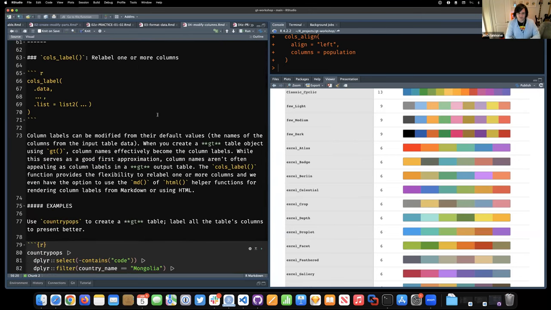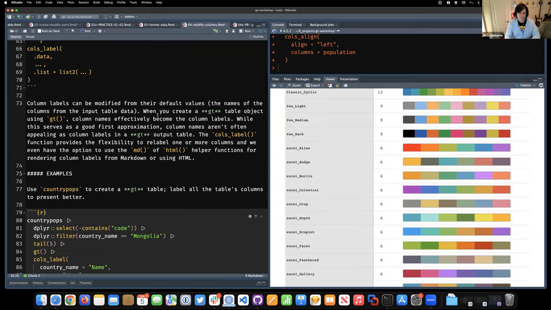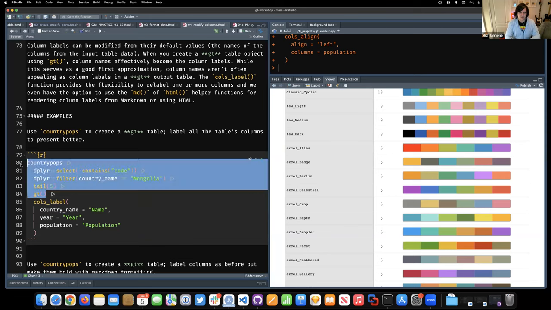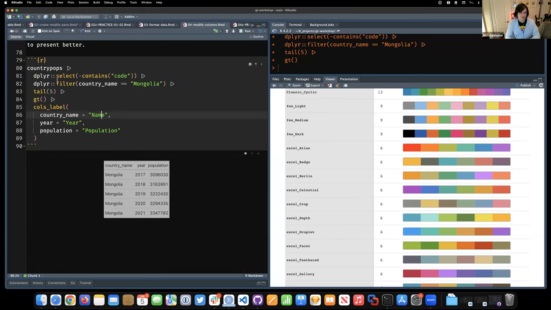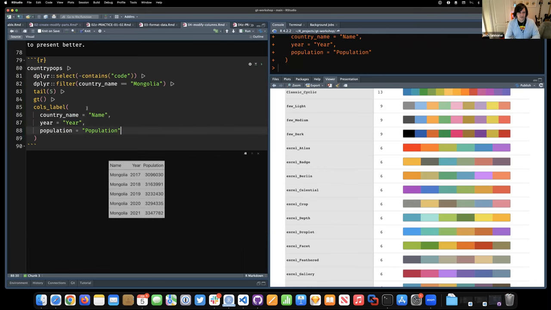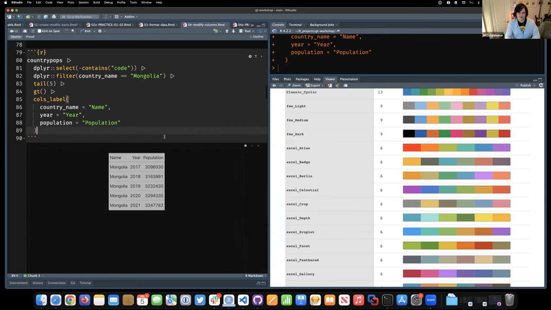cols_label. This is one of the really important functions because most of the time when you get a table, it's not very satisfying in terms of the labels. Usually they contain things like underscores or all lowercase. You might want to make proper labels out of them. You can do that with this cols_label. So you put the column name on the left and the new label on the right. By default, the labels are the column names, but this is just changing the labels of the columns. Okay. So in this case, country_name becomes Name, and these become capitalized, italicized.